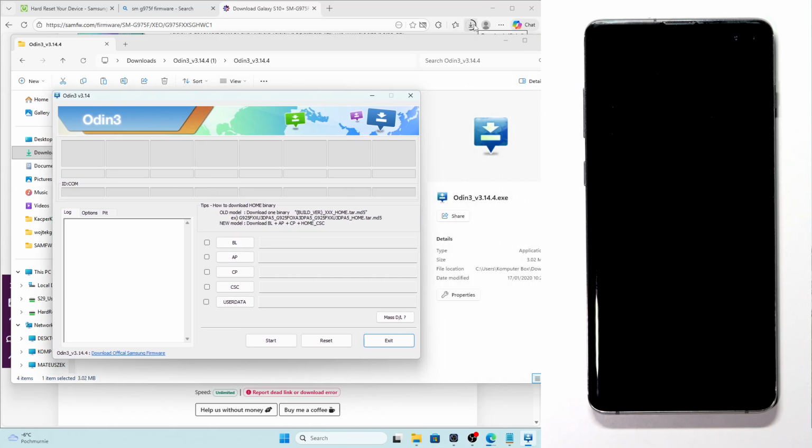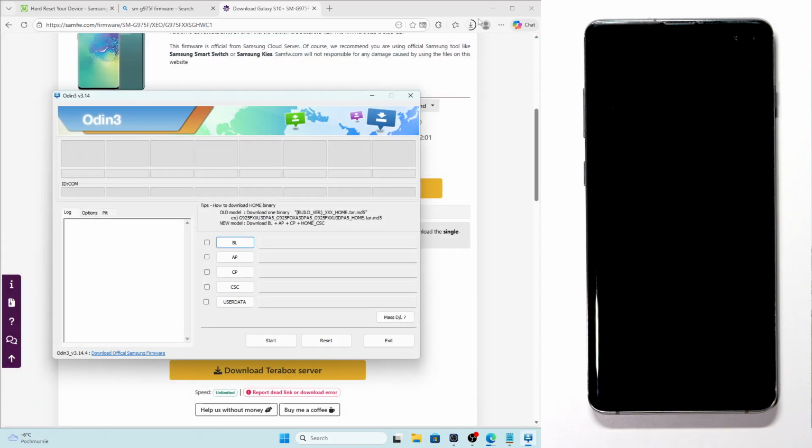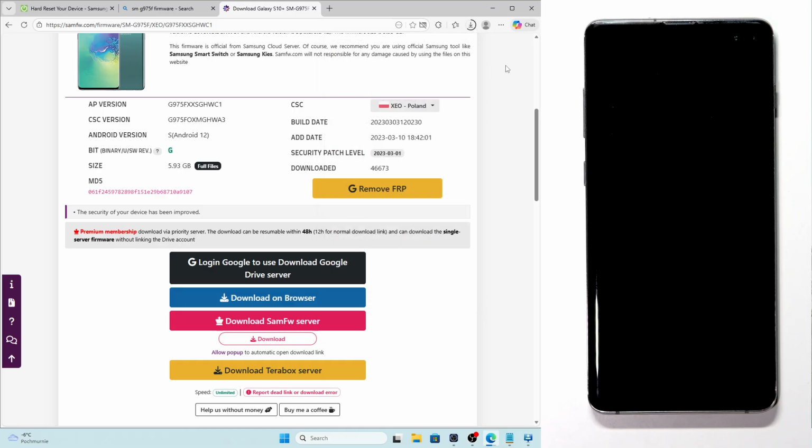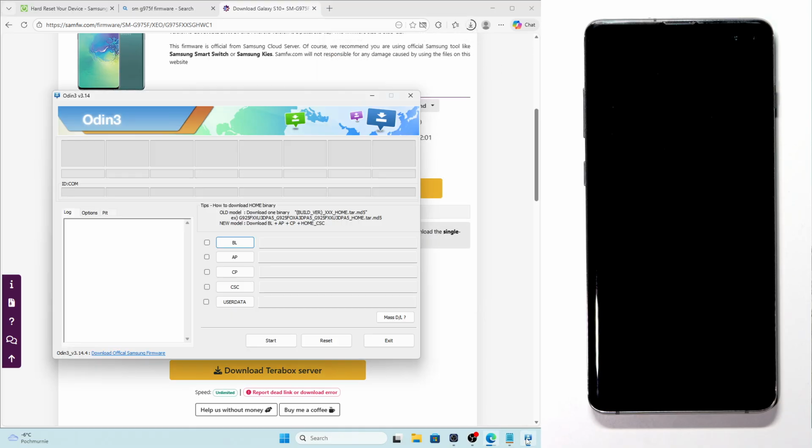And now we need to wait until our ROM installs. Actually, first we need to download the zip file. We'll install it using the Odin, so we need to keep waiting.